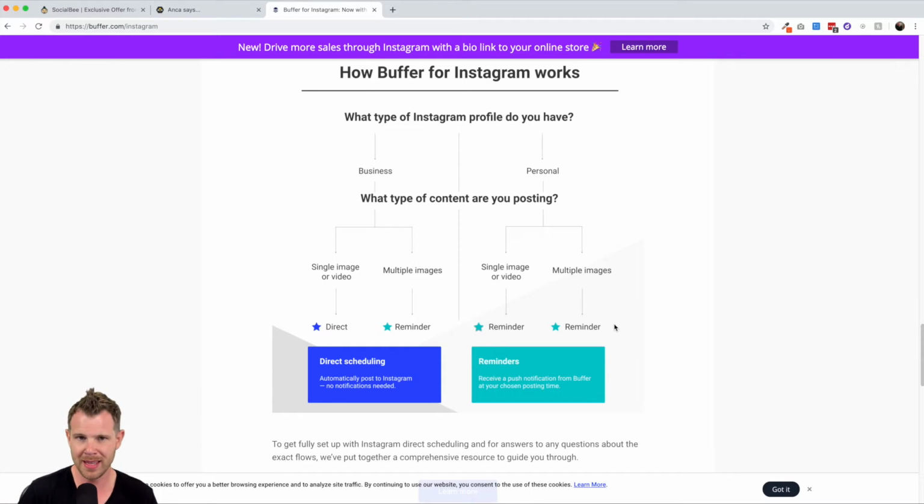Now with SocialBee, they don't currently have an app, so you would actually have to use the Buffer app. I'm not even sure if that's available on their free plan. They are developing a social app for SocialBee. It's coming out, but it's not available yet. So that's definitely something to be aware of.